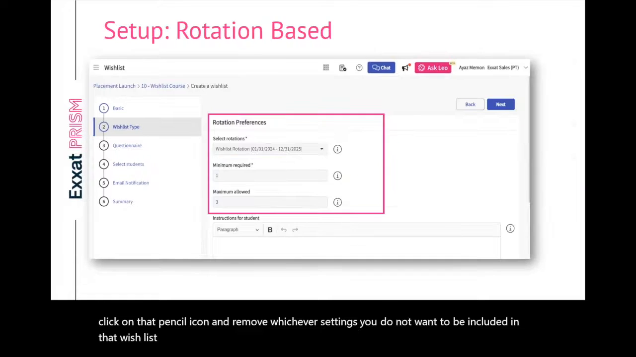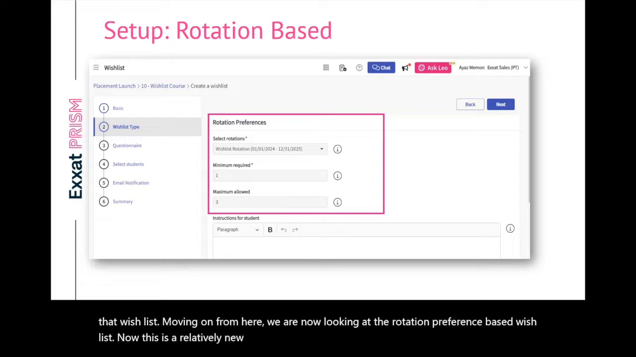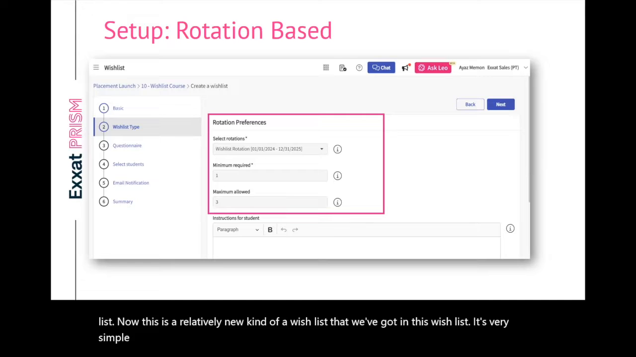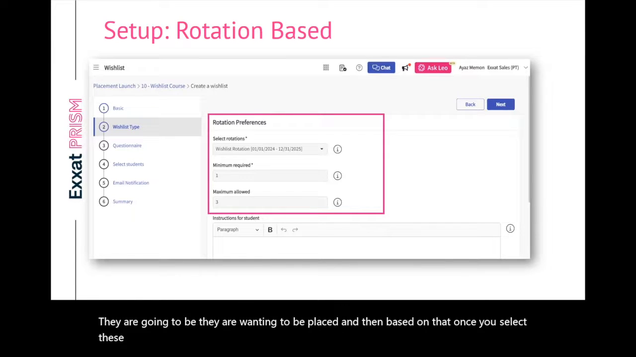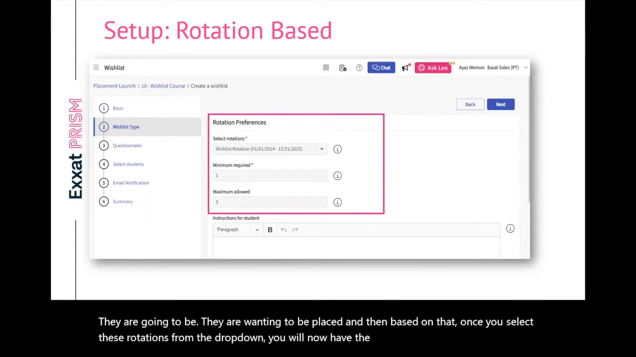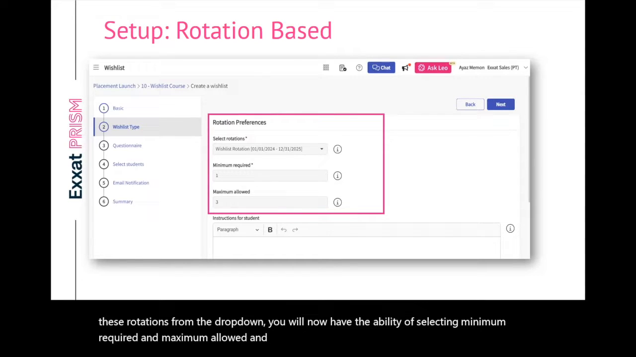Moving on from here, we're now looking at the rotation preference based wish list. This is a relatively new kind of wish list that we've got. In this wish list, it's very simple. You're allowing your students to select which rotations they want to be placed in. Once you select these rotations from the drop down, you will have the ability to select minimum required and maximum allowed, and then go ahead to the next page.